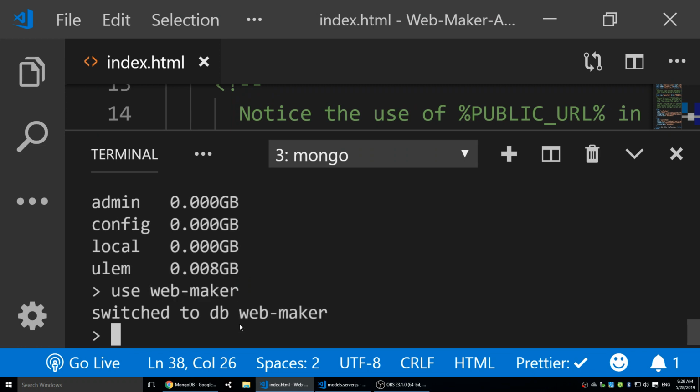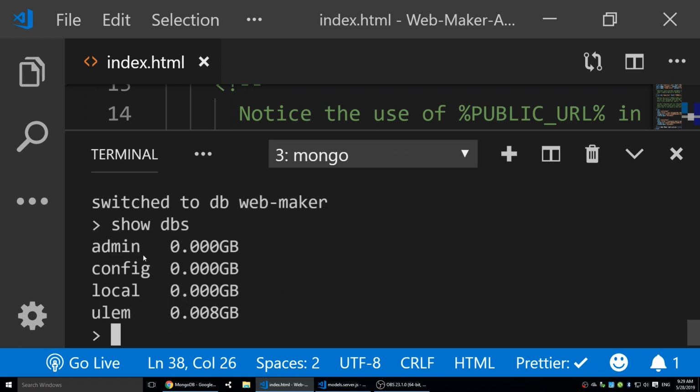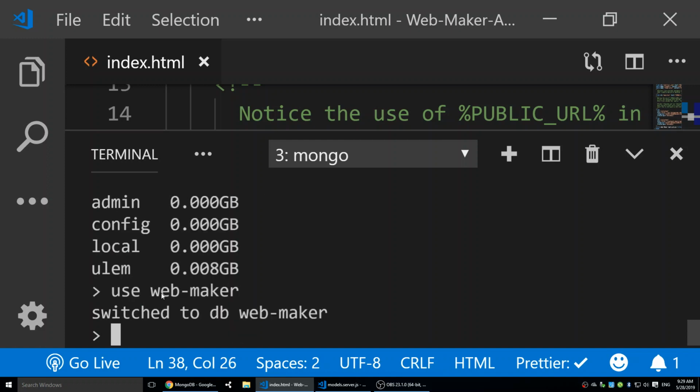Right now, if you say show dbs, it still won't show the webmaker database here because webmaker right now is empty. So it will hide it. It won't show it for you. Once we insert our first data inside it, webmaker is also going to be showing here. But as long as we're using use webmaker, that means whatever command I give here, for example, if I say insert some data into the database, it knows you want to insert the data into the webmaker database. Right, let's try it.